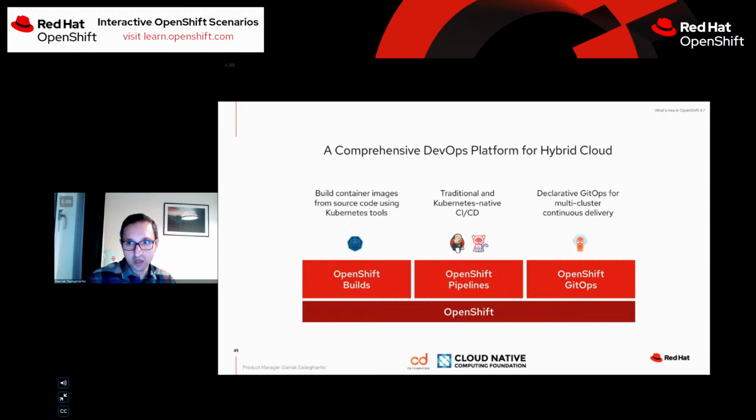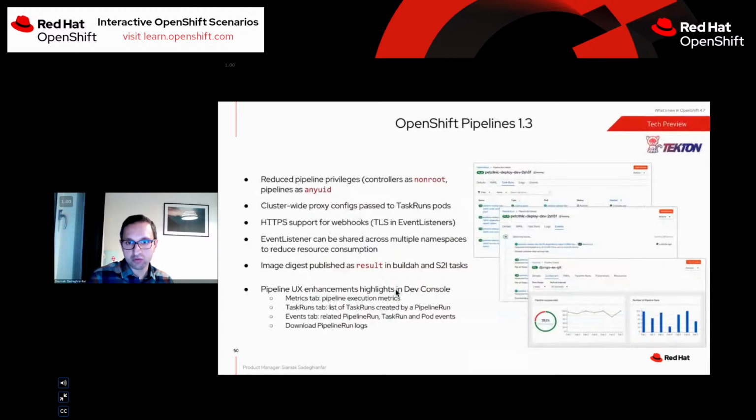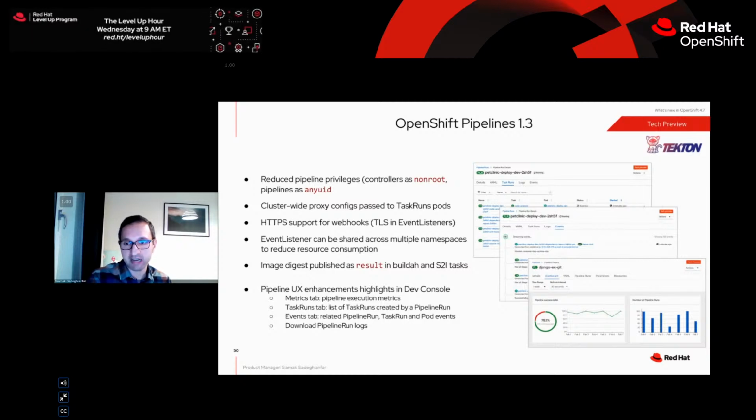In 4.7, we have a new release of OpenShift Pipelines 1.3 that brings Tekton 0.19. Some of the capabilities in OpenShift Pipelines 1.3 are that we have reduced the privileges that the pipelines have, both the controllers and the pipeline itself that is executing. In the next release, we will reduce that even further, taking advantage of the user-launching pod and user namespace that is also coming in OpenShift 4.7.